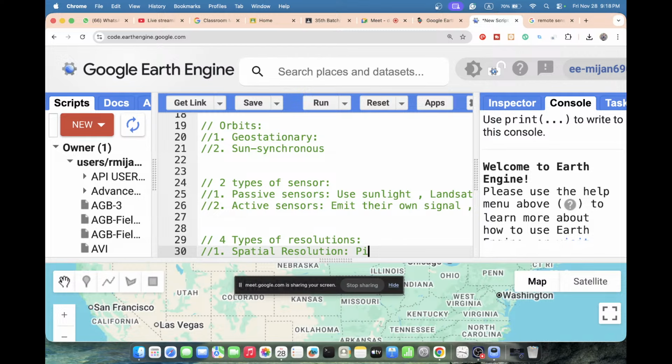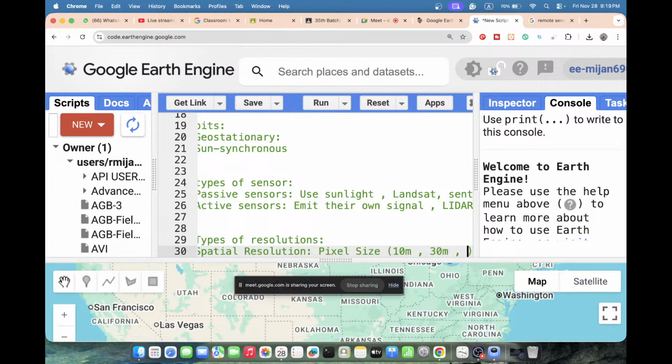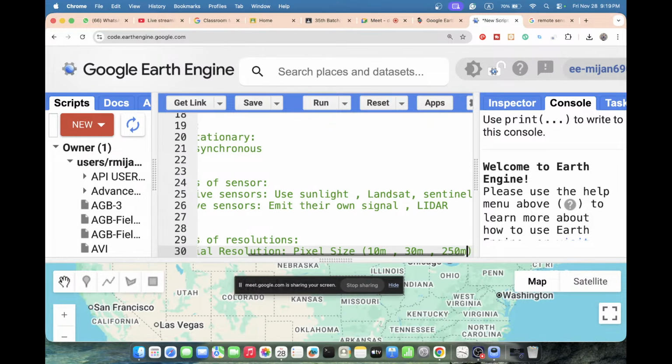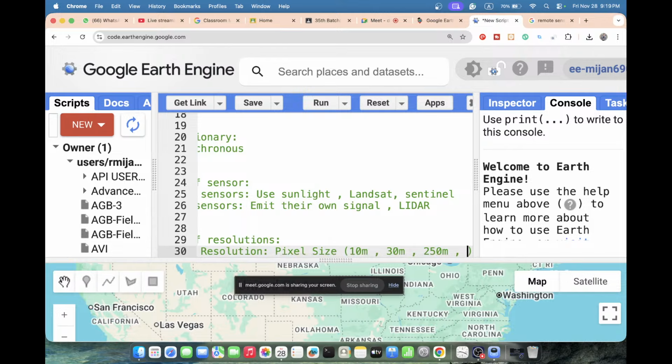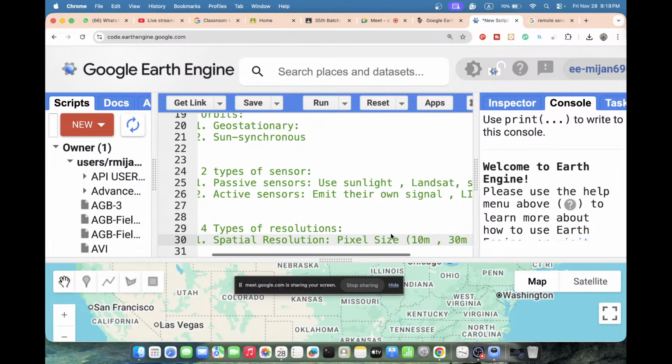Suppose we find out the pixel size for Landsat. For Sentinel-2 it is 10 meters, and for Landsat it is 30 meters. Then we find that MODIS is 250 meters, and also 1 kilometer or 1000 meters. So it's called the pixel size.